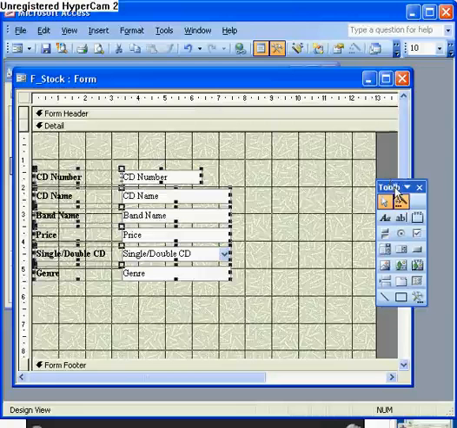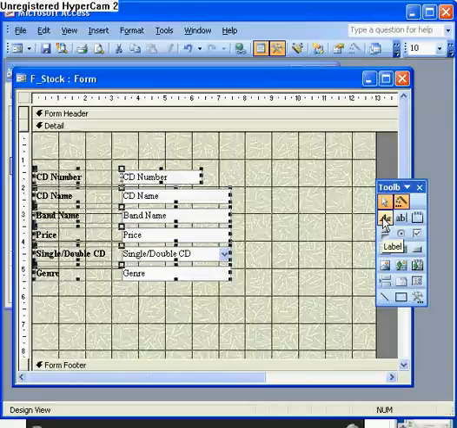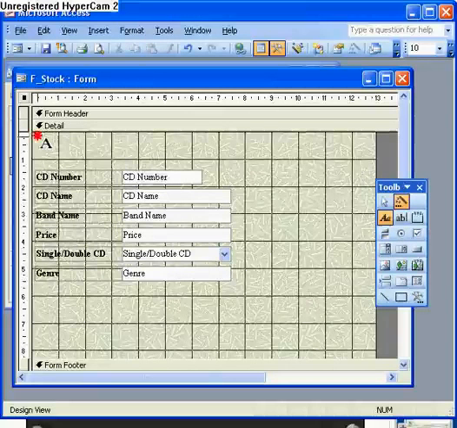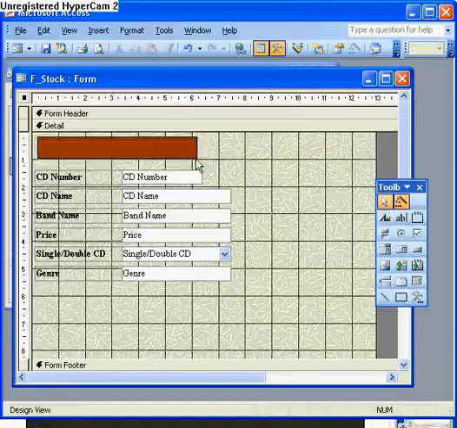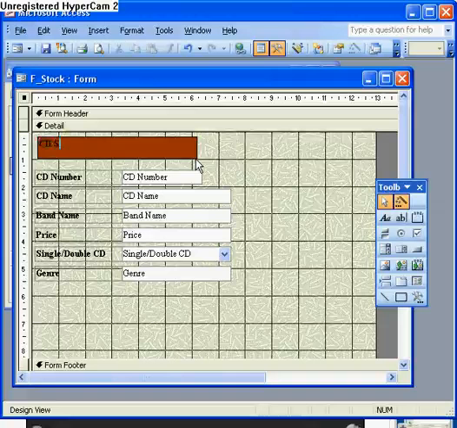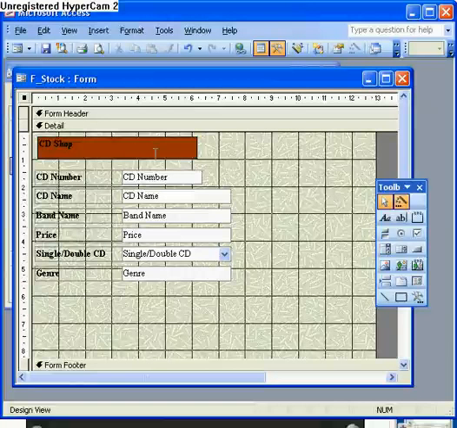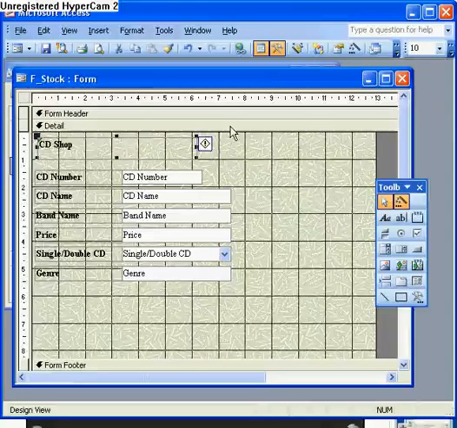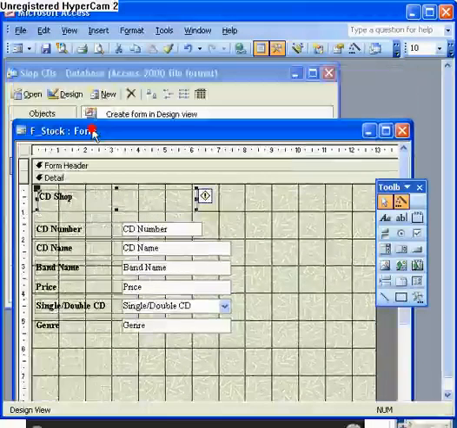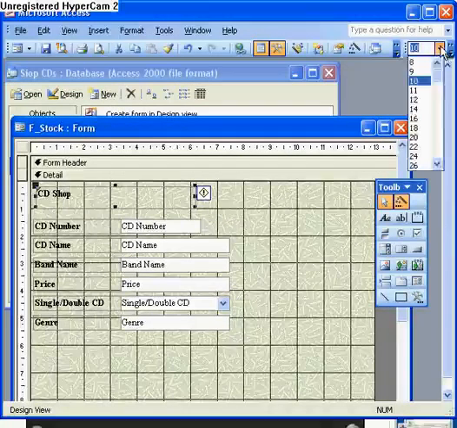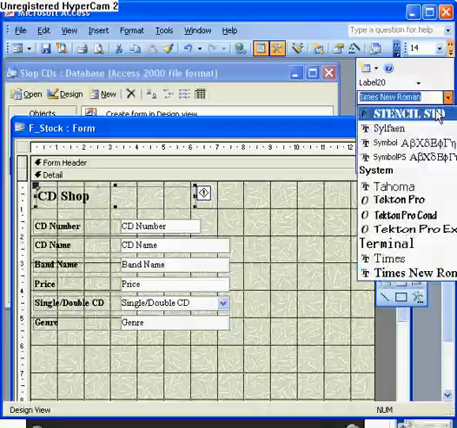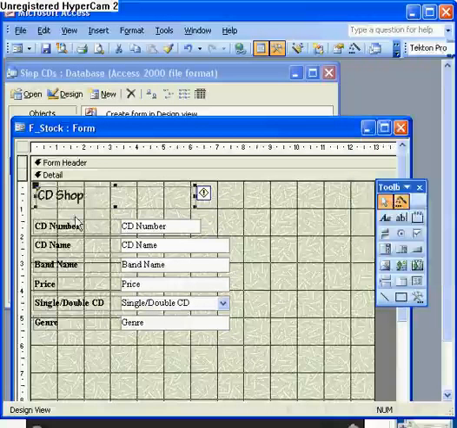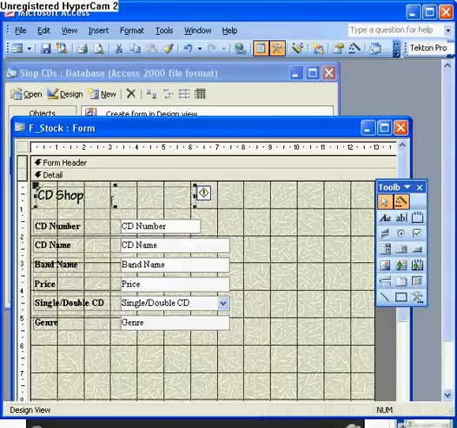Now over on the toolbox here I'm going to use AA, which is a label, to put a label at the top to give my form a bit of a title. So I create that label, stretch it there, and just type in CD shop. And now to change the font and the size I need to click off that with the left button and click back on the text box, and now I can change the font size up here, and in my extended menus here I can change the font to whatever I want really. And that's how I add a label.